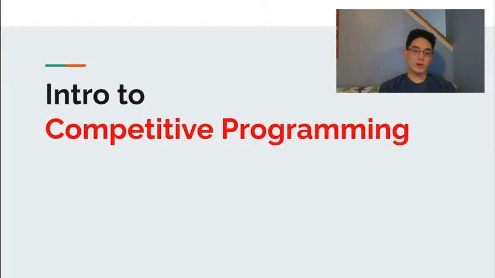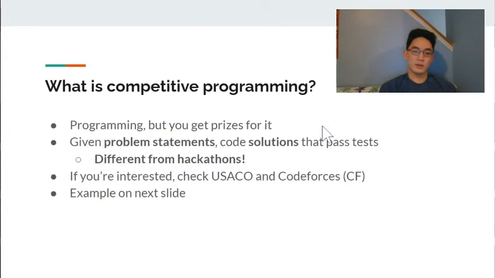This is the first part because competitive programming is a big deal and there's two parts to this. It might not make sense when I'm saying what competitive programming is. So, what is competitive programming? In simplicity, it's basically just programming, but you get prizes for it. Essentially, you're given problem statements and you need to code up specific solutions that can pass test cases. If none of those words make any sense, don't worry, I'll go over them.